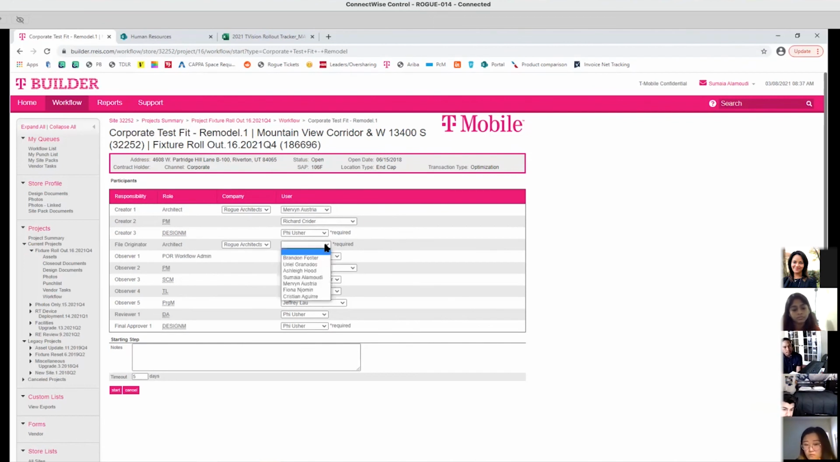For File Originator, you can click your name. We're working on getting you guys TBuilder access today, so your name should be in here. I think this would be a good place to put your own name, so we'll select Ashley for this. That should mean that both of you will get the email, just in case. But if there are no options, if you don't see your name, select Mervin. If you don't see Mervin, select me. This just means that one of us will get an email and we'll be notified that this was either approved after you uploaded or sent back with red lines.